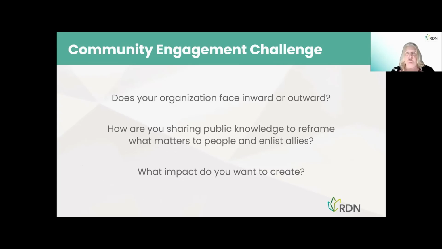The Hardwood Institute of Public Innovation challenges you to ask the following questions as you think about starting an emergency MAP program through the community engagement process. Does your organization face inward or outward? How are you sharing public knowledge to reframe what matters to people and enlist allies? What impact do you want to create?